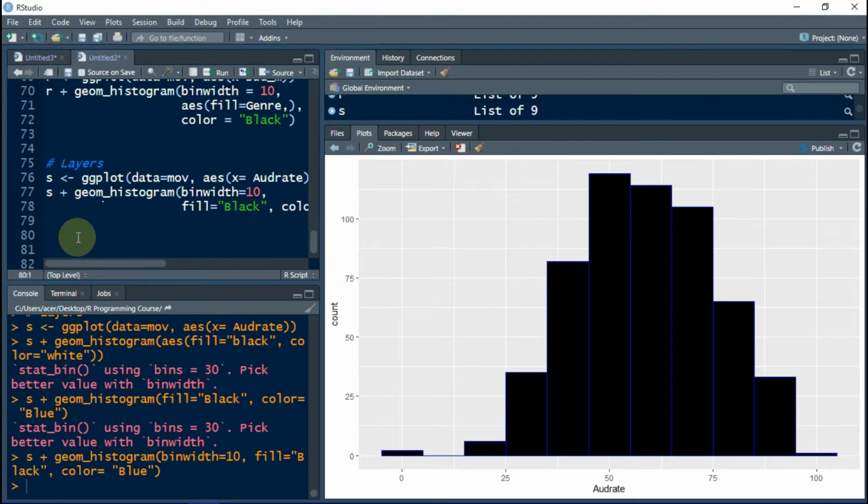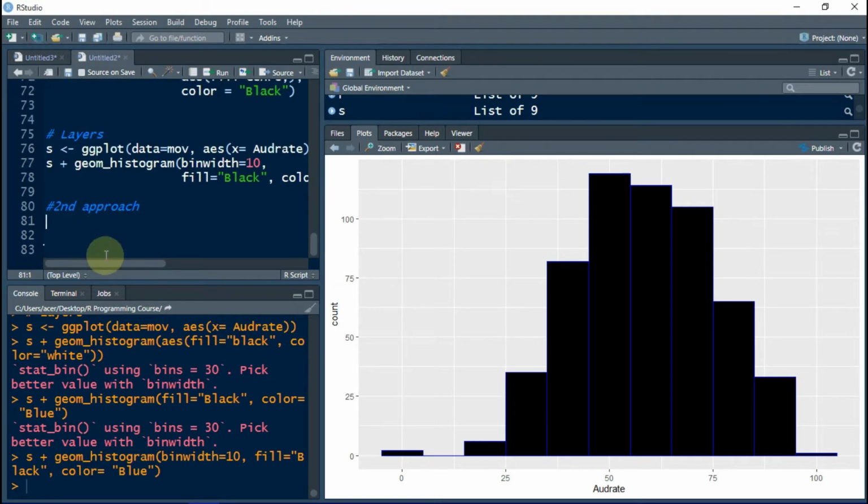Now let's learn about the second approach. Yes, and in the second approach what we'll do is we'll create an object S, and then we'll supply ggplot to our object and data equals MOV, and this time we'll not supply any aesthetics, means we'll just supply the data to our object and no x coordinate or y coordinate, we'll only supply the data.